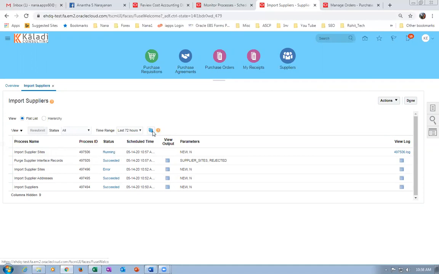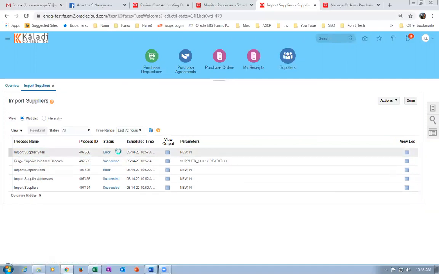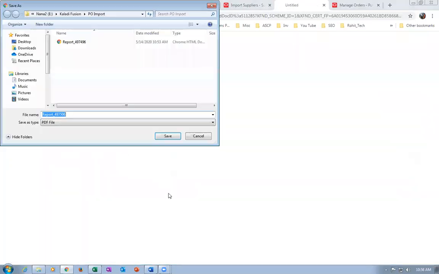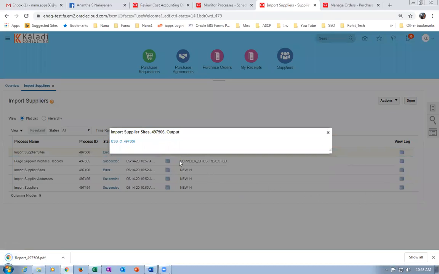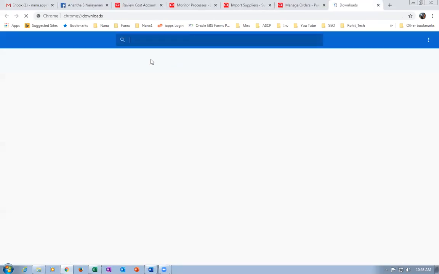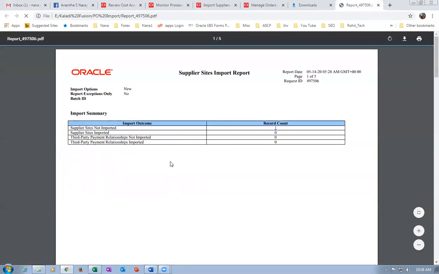Ready. Running. Come on, succeed. Oh God, again an error. Click on view output now. The report is not coming up. What is it? The 506 report. Click on it and have a look at the report.